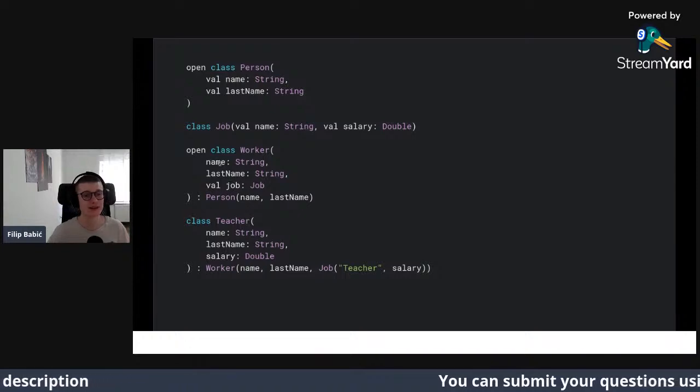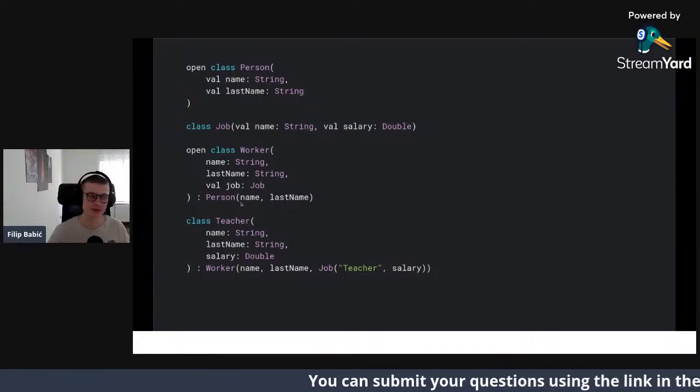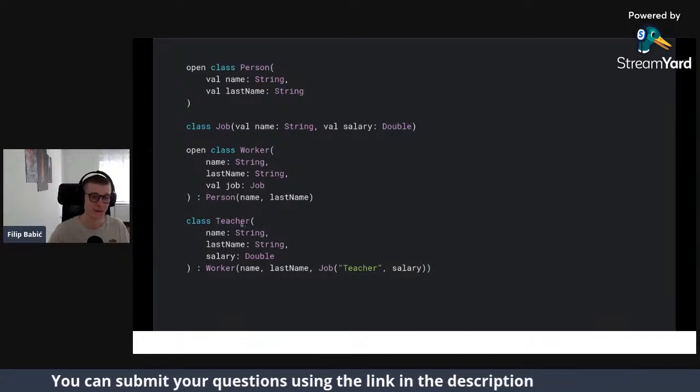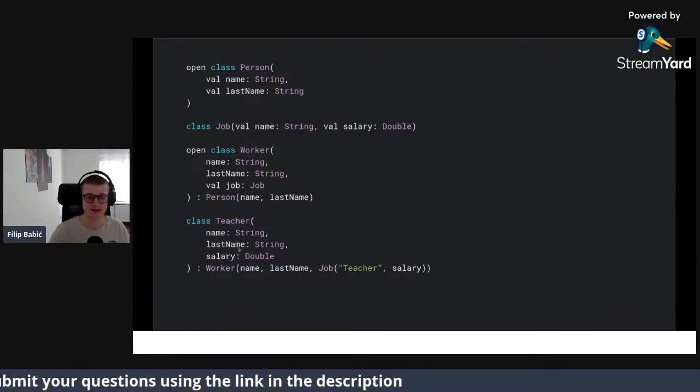You can also go a level higher or lower, I guess, however you want to depict it, where we have a Teacher class that has a name, a last name, and a salary.